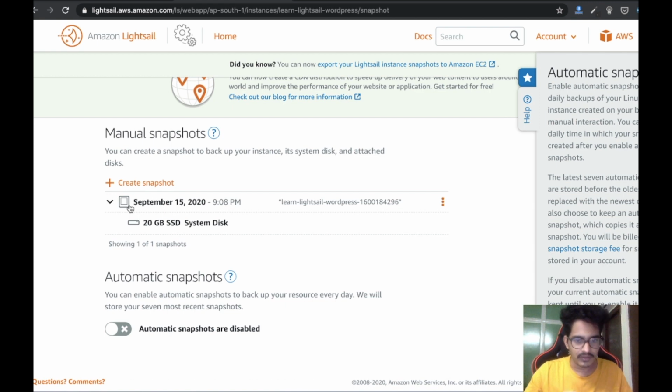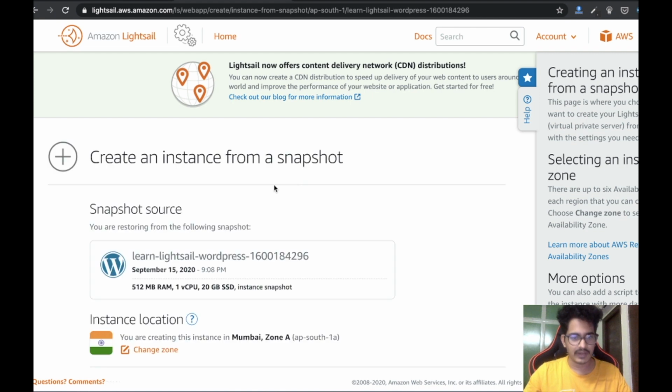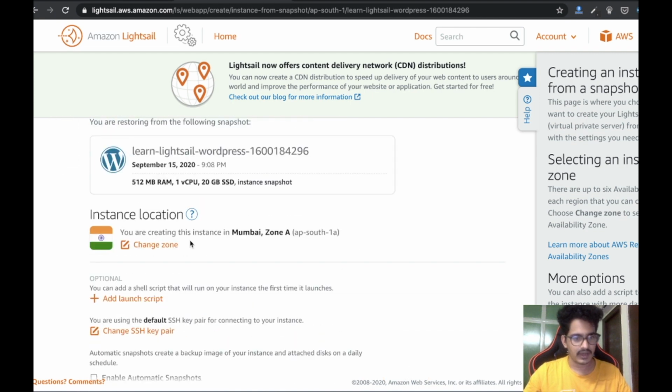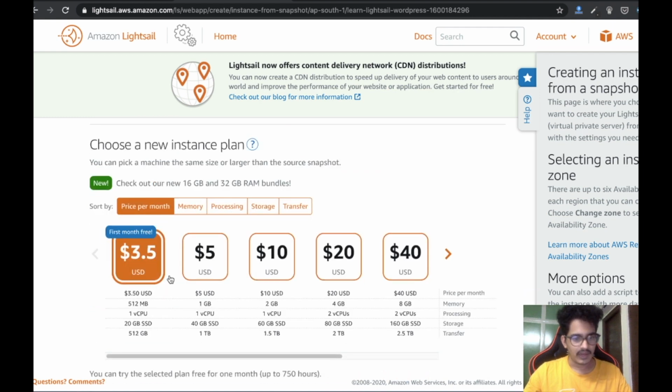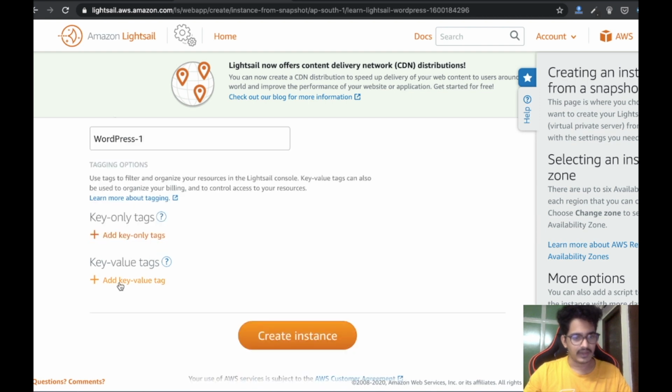Here is our snapshot which is created. So we can click on these 3 dots and we can click on create new instance, or we can even copy to another region. Let's click on create new instance. Now again it will take me to that instance creation page where we can select our plan and we can even add key-value tags.